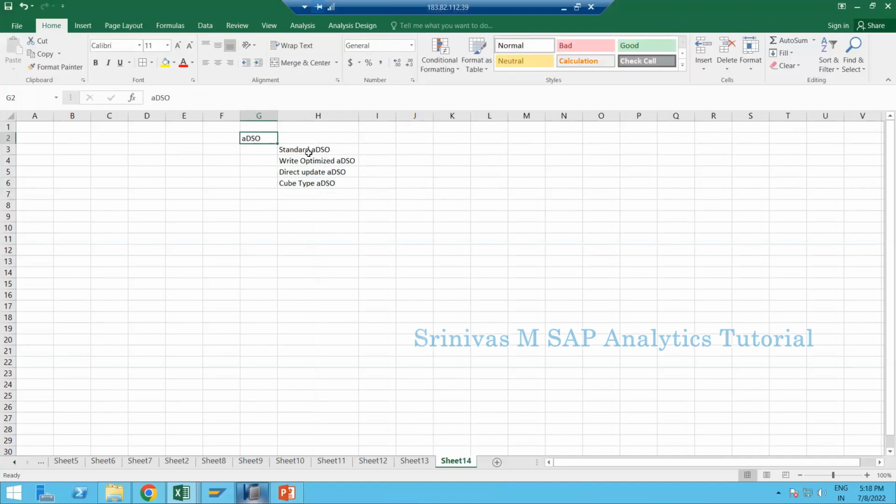So based upon our requirement, when we are creating this aDSO, we will enable the settings to make this aDSO act as one of these types: either standard aDSO, write optimized aDSO, direct update aDSO, or cube type. So let's bring direct update to the last, and cube type a little bit up. Why? Because I will tell you. So when coming to standard aDSO, what is the difference between standard, write optimized, and cube type aDSO? What is the major difference?